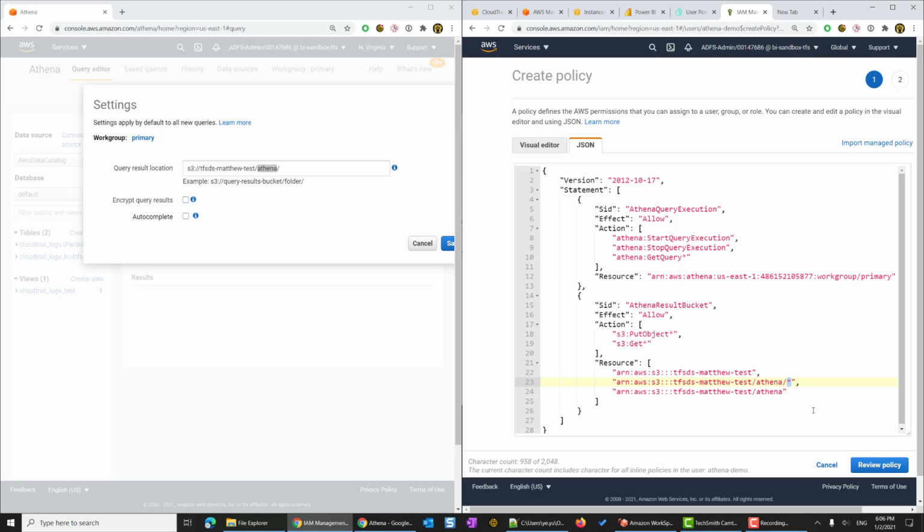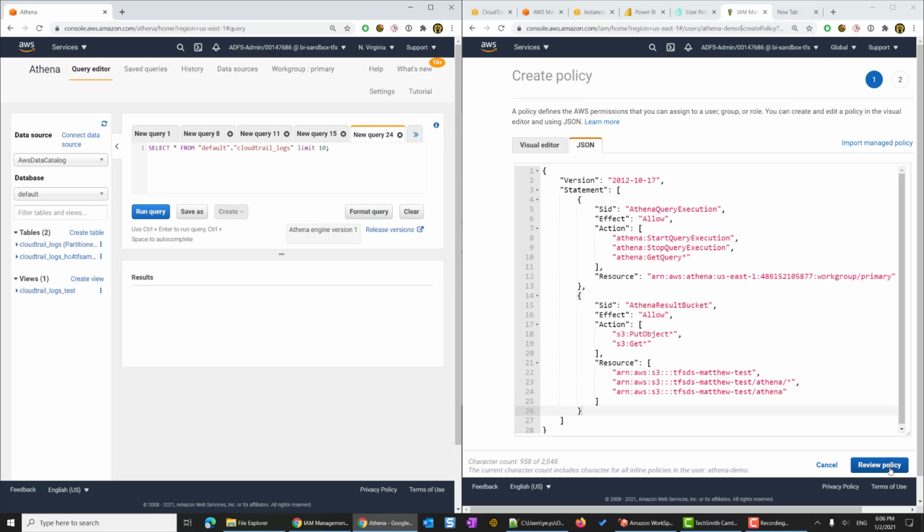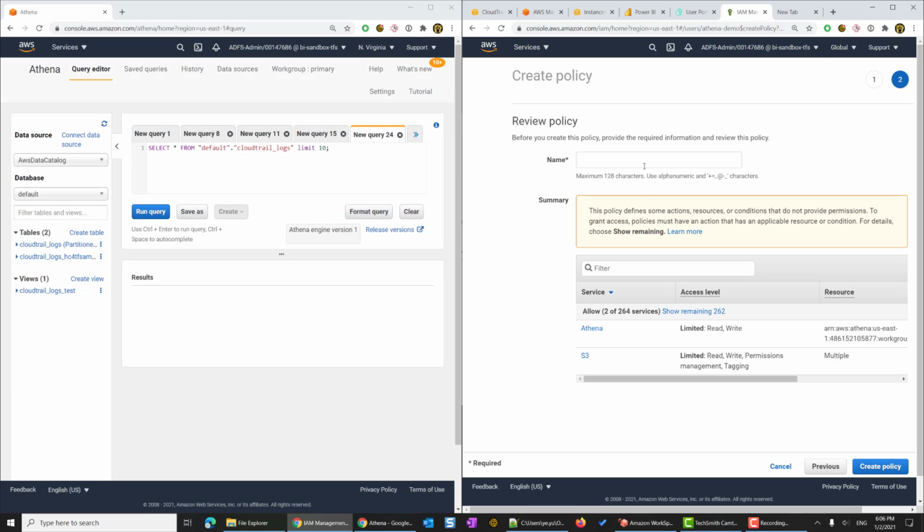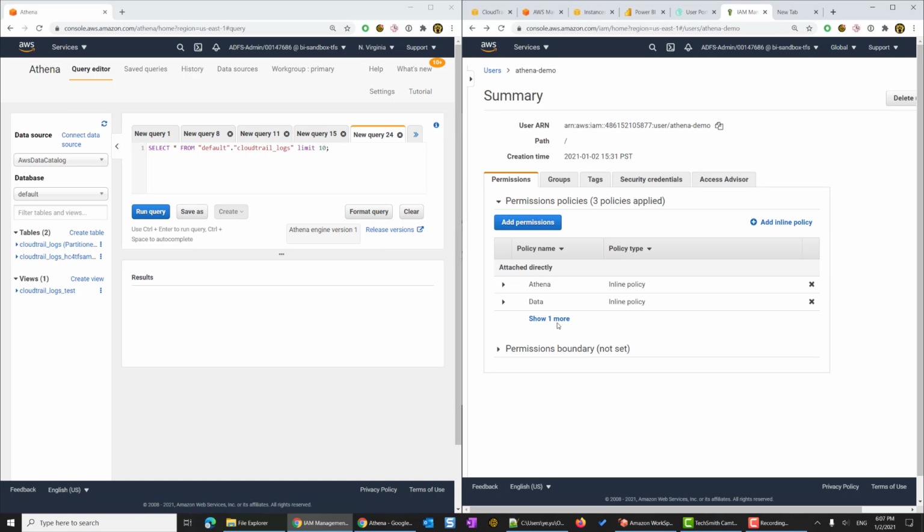And that is everything. I'm going to click review policy and put in Athena. Of course, this name, you can name it whatever. And I'm going to create. And that is everything for the policies that are attached to my user.